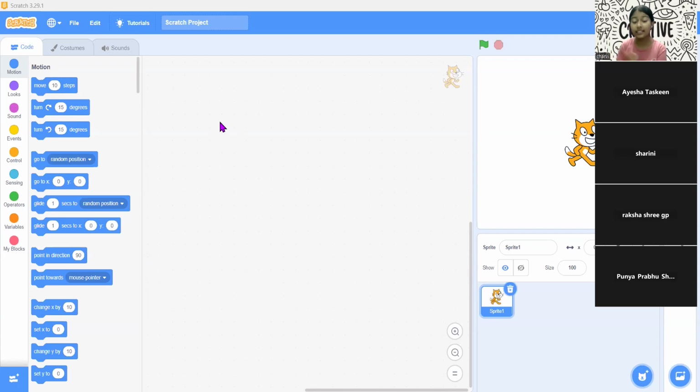So Scratch is a visual programming language. It is created by MIT, the Massachusetts Institute of Technology. You might know Canva, right? You all learned Canva in the previous classes. It was created from the same group, same company. So instead of typing code, what you do here is you add the blocks one after another to make a code.